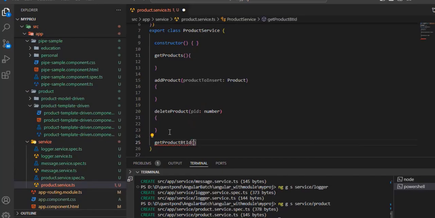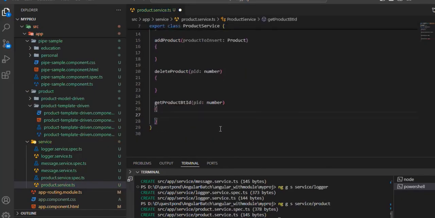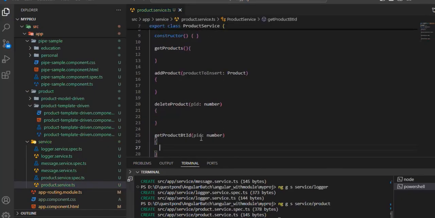In case of edit, you pass the product ID, and based on the edit, you are going to get the value. So I'm going to create these 4 methods, and these are going to call my API. Now, where are these APIs?